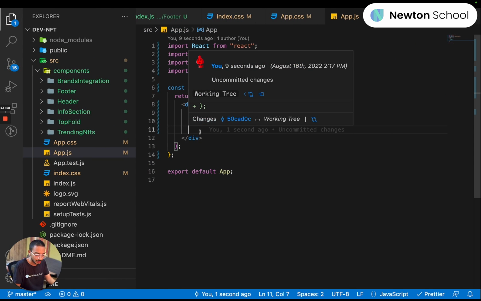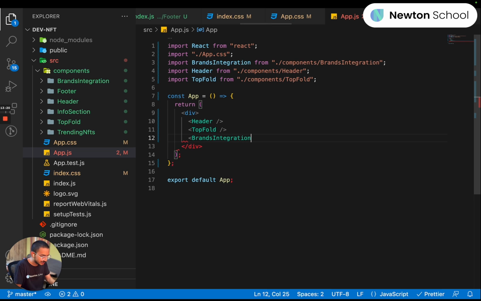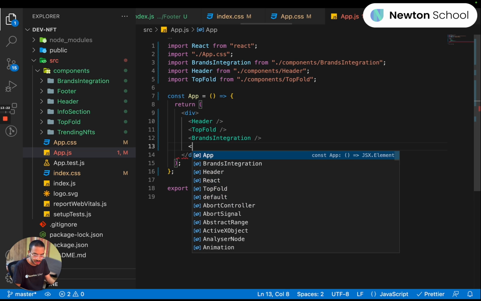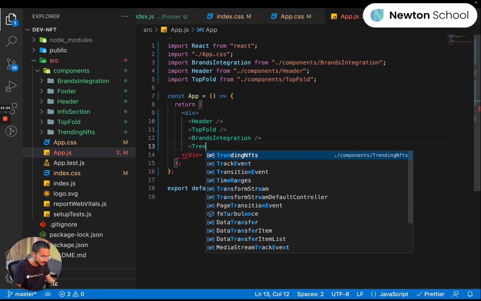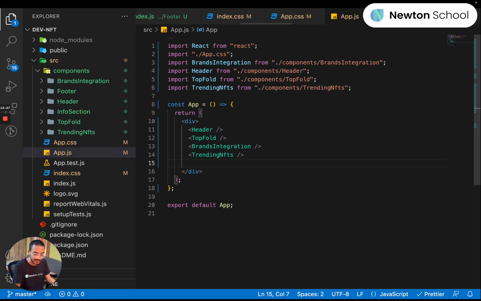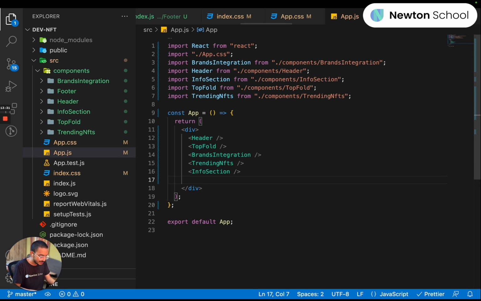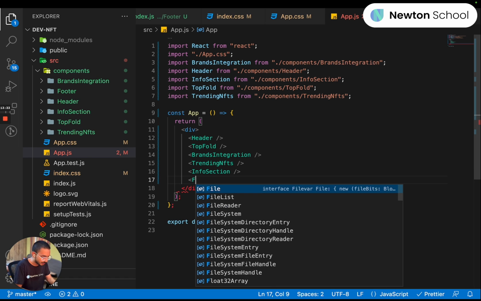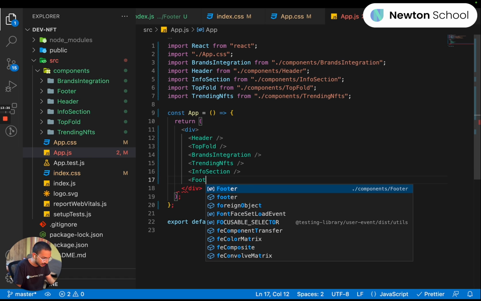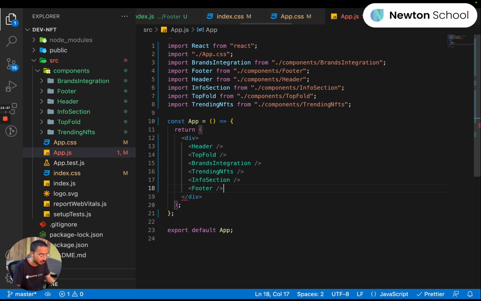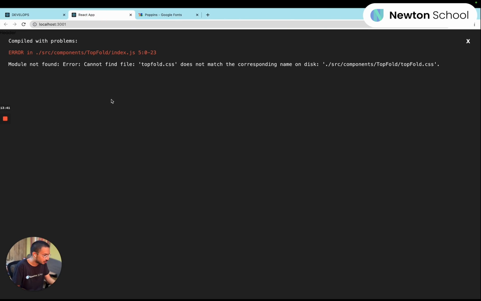So next to the top fold, we will say brands integration. Next to the brands integration, we will have trending NFTs. And next to the trending NFTs, we have info section. Finally, it is followed by the footer. So make sure that you are importing the footer component and not just the default tag of the HTML. So this is how my application should look.